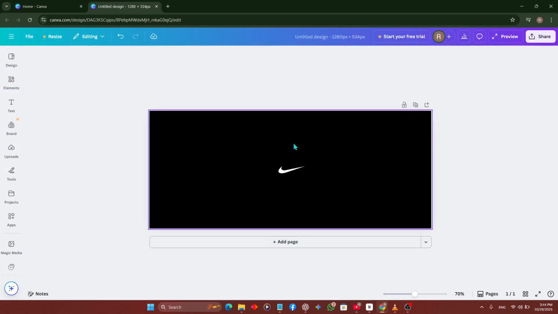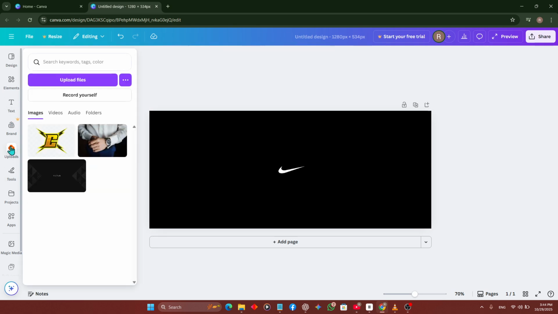On the left-hand side, you'll see a menu with several options. Look for the one labeled Uploads. This is where you can bring in custom images or graphics from your computer, and that's exactly what we need for your logo. Click on Uploads, and you'll see a button that says Upload Files. Go ahead and click that.